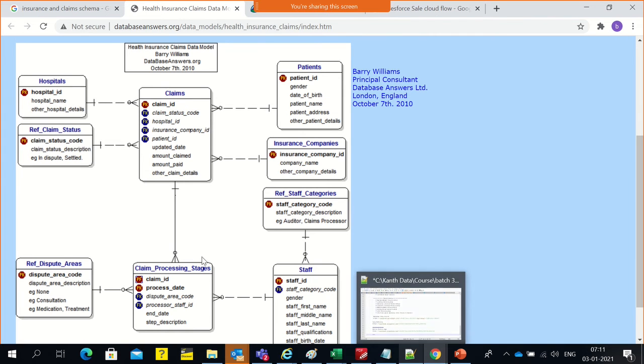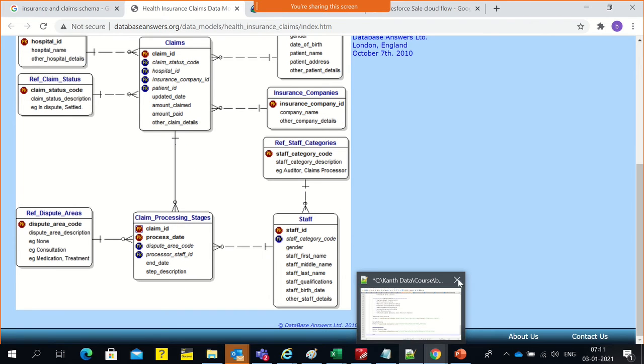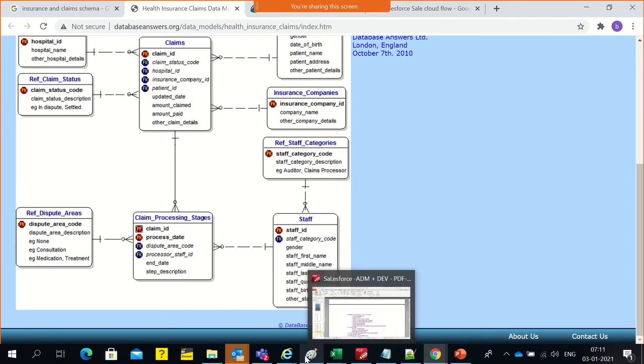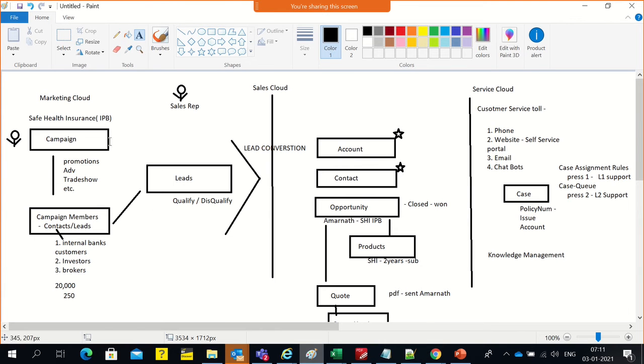So what was our agenda today? In 30 minutes we'll be talking about how to create such a relationship, and we'll quickly look at lookup and master detail. Then we'll jump into the project we were explaining yesterday, like how campaign members and leads, so basic conversion, how it happens. So we'll check that in.